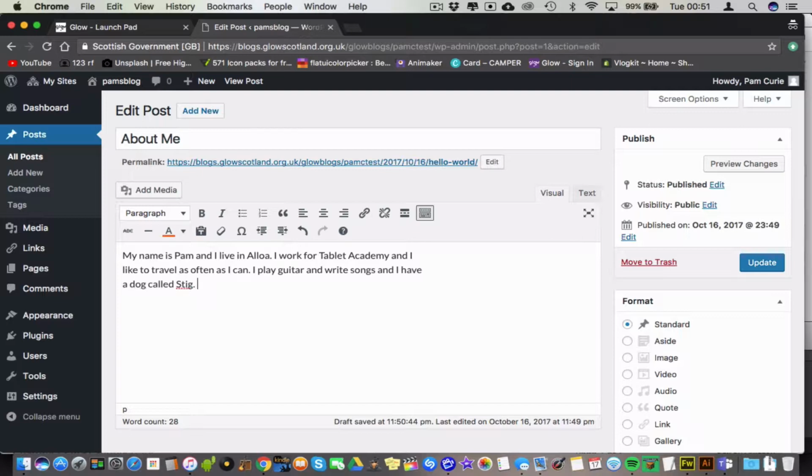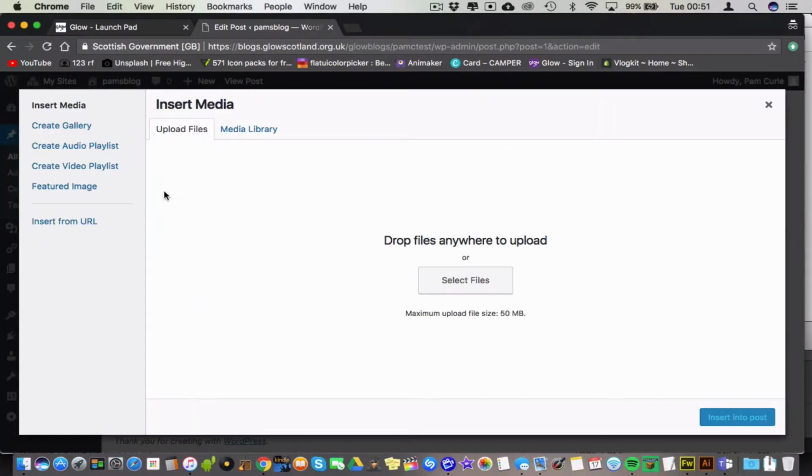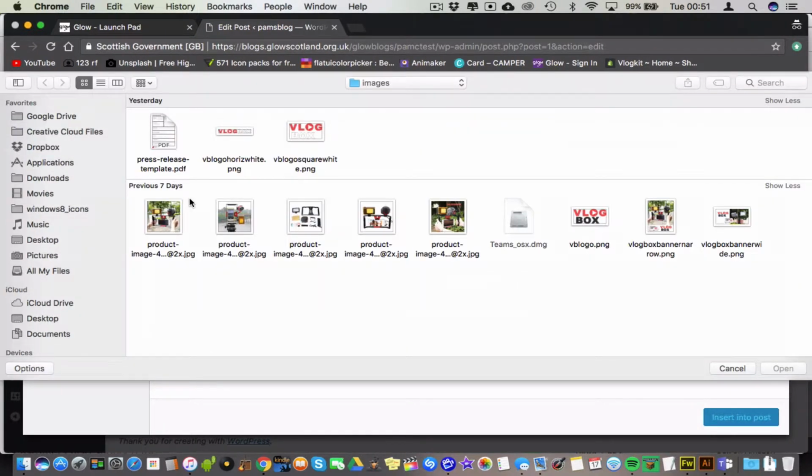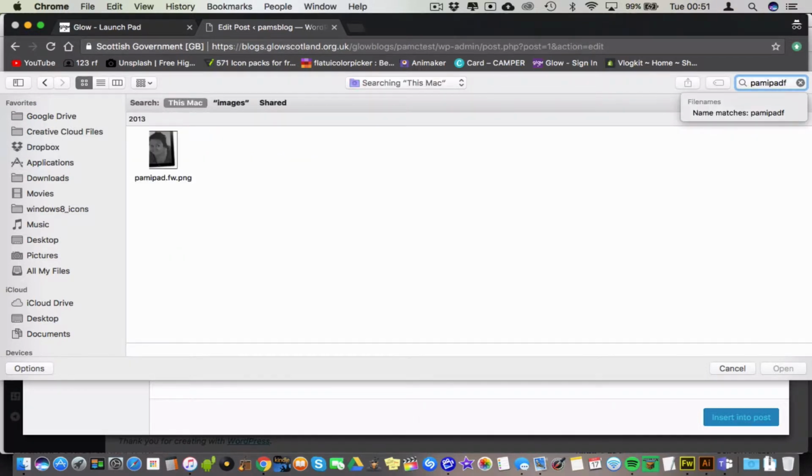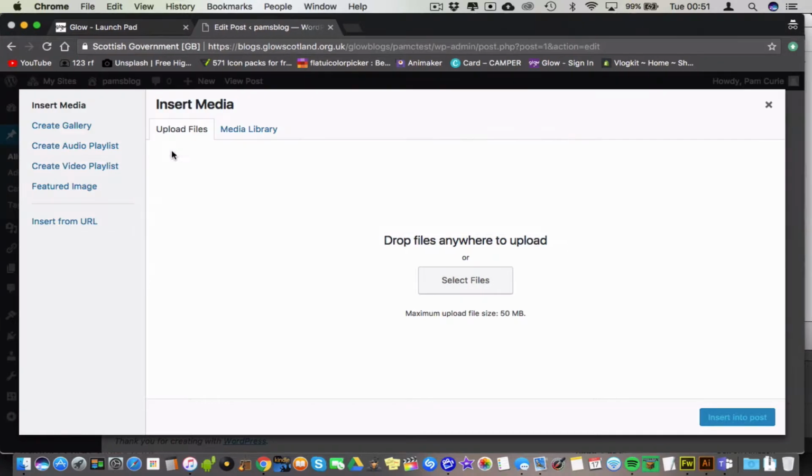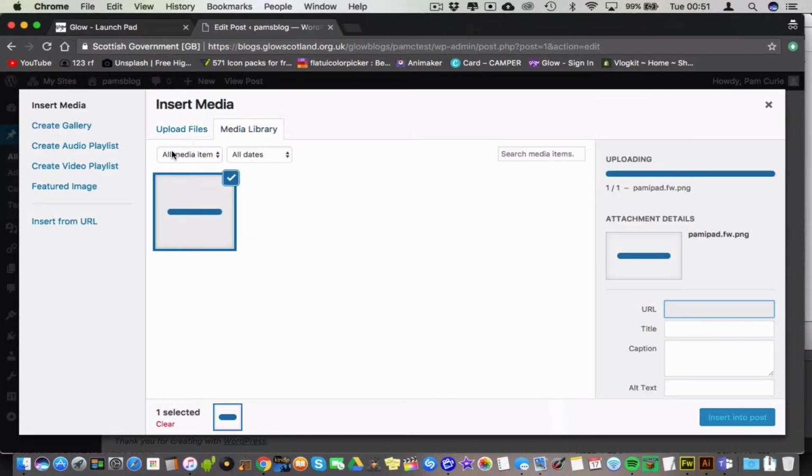Right, so tell me a bit about your hobbies, interests. This is your website, you're introducing yourself, so you could add in some photos there. It's really easy to do that. You just click add media, and then all you need to do is select files from your computer. So I'm just going to search my computer for a wee photo of me. I've got one of me on an iPad. Just going to stick that in.